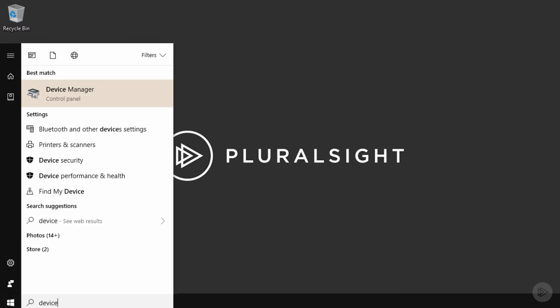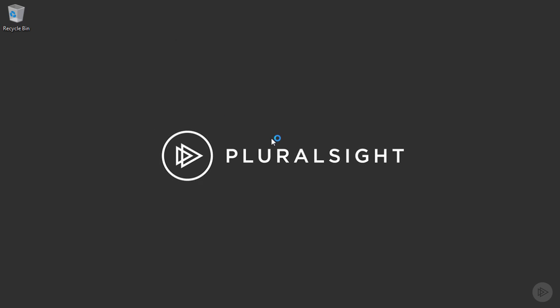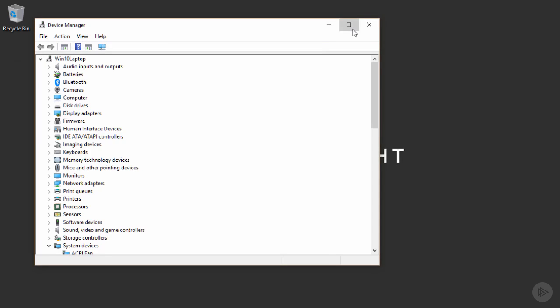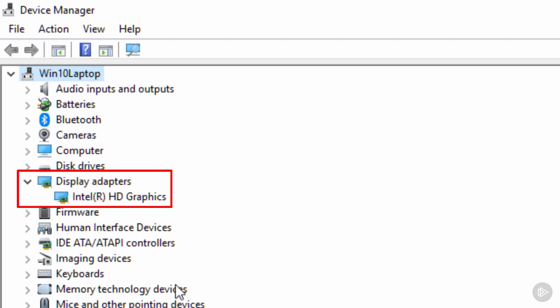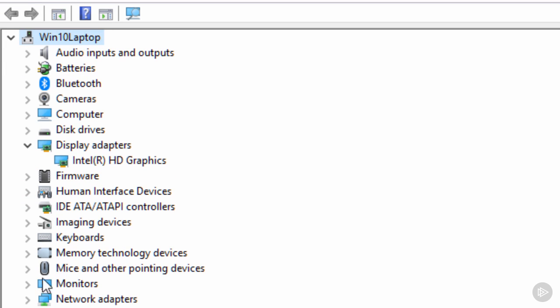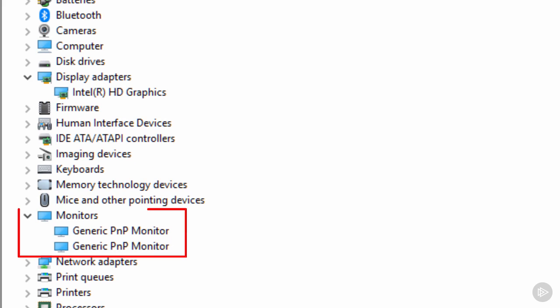the word Device, because I want to go into the Device Manager tool to ensure that my video card, otherwise called my display adapter, is showing up, and here it is as an Intel HD graphics card. But I also want to take a look that my monitors have been detected. And if I expand monitors, I've got two generic PNP monitors, where PNP stands for plug and play.